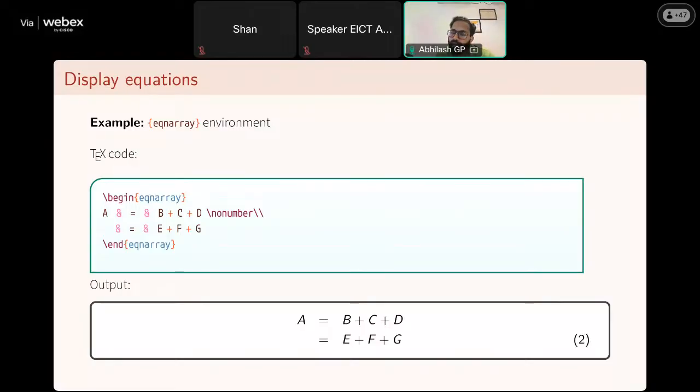So that is equation array, eqnarray. When you issue the nonumber command, it will suppress the first number and go for the second number, on the second line. The number will be in the second line. So the first line is unnumbered, the second line is numbered without any commands. So that is a feature of the nonumber command.